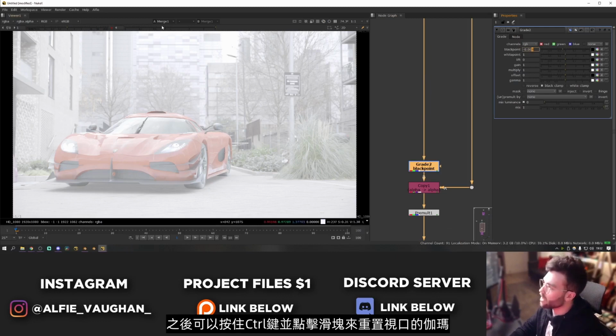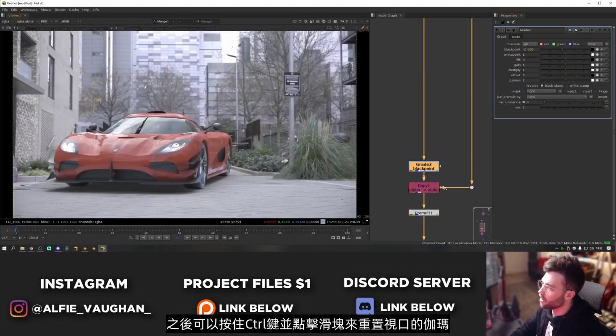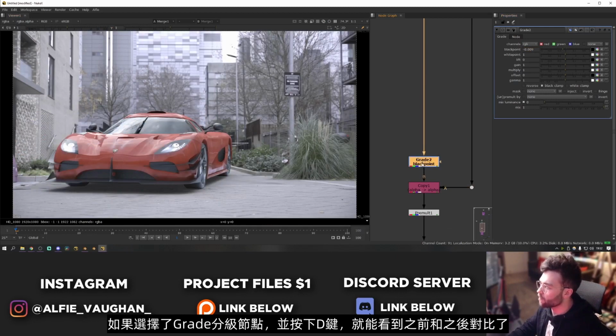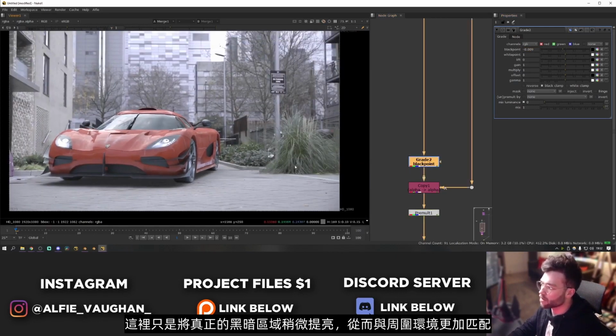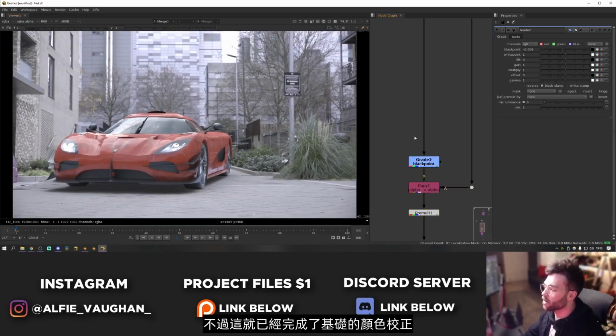You can reset the gamma in the viewer by pressing Control and clicking on the slider, and if I select the grade node and press D, you can see before and after. It just lifts all the really dark areas up slightly and makes it match the surroundings better. That's the basis of the color correction done already.